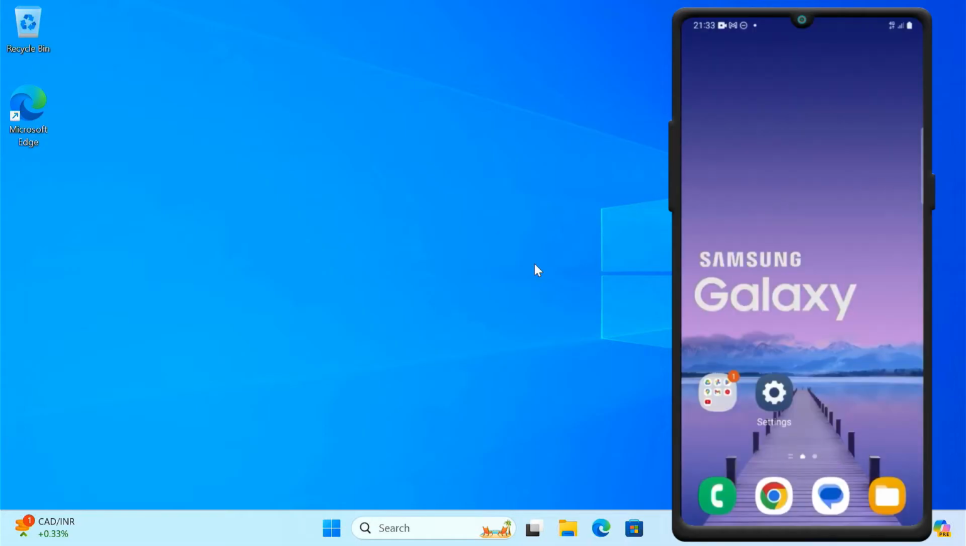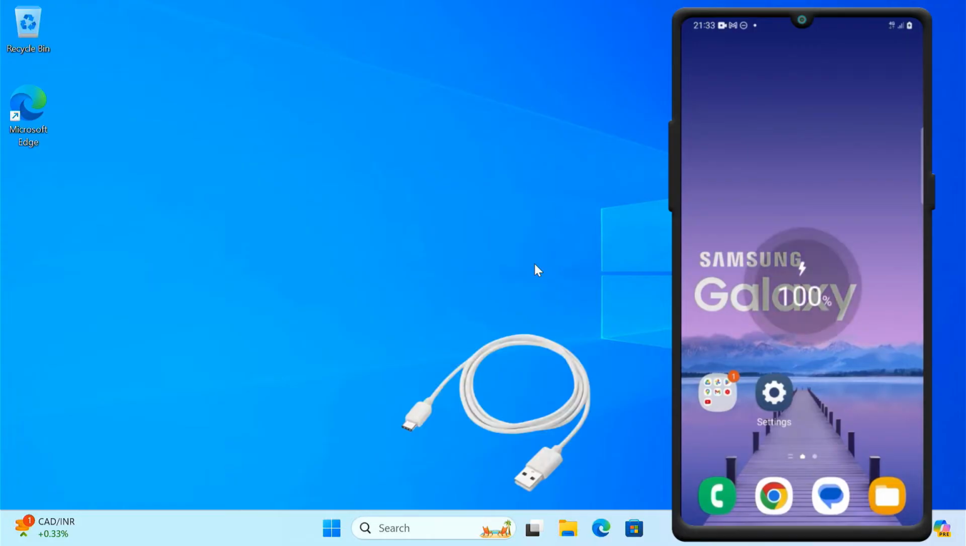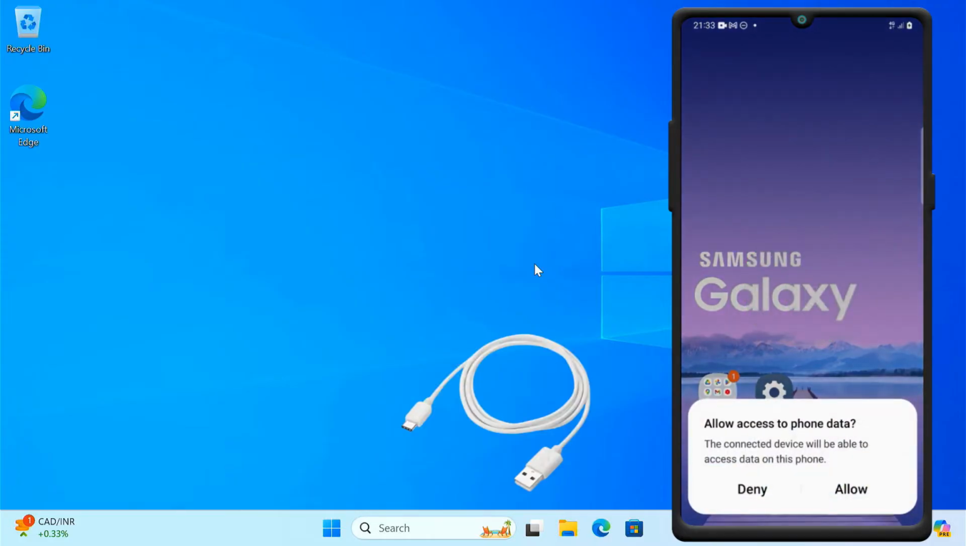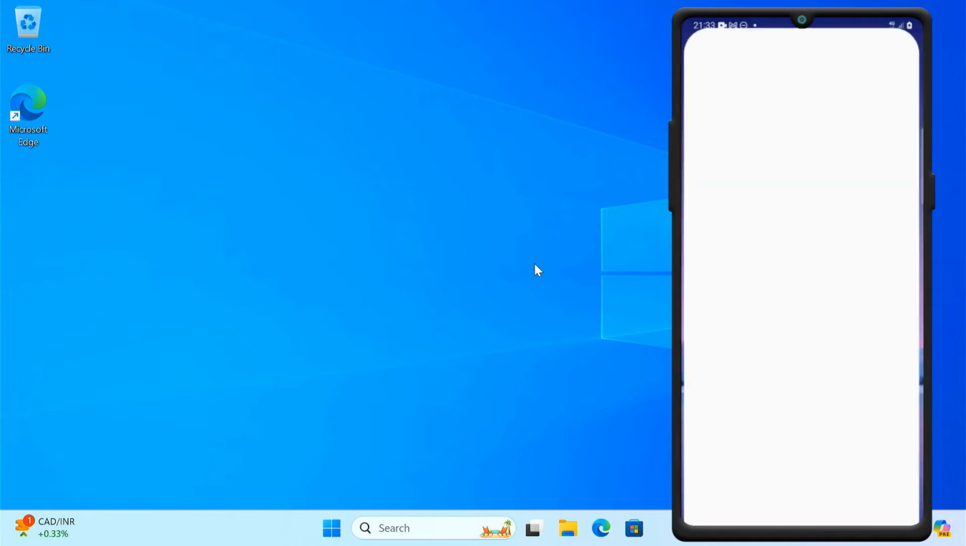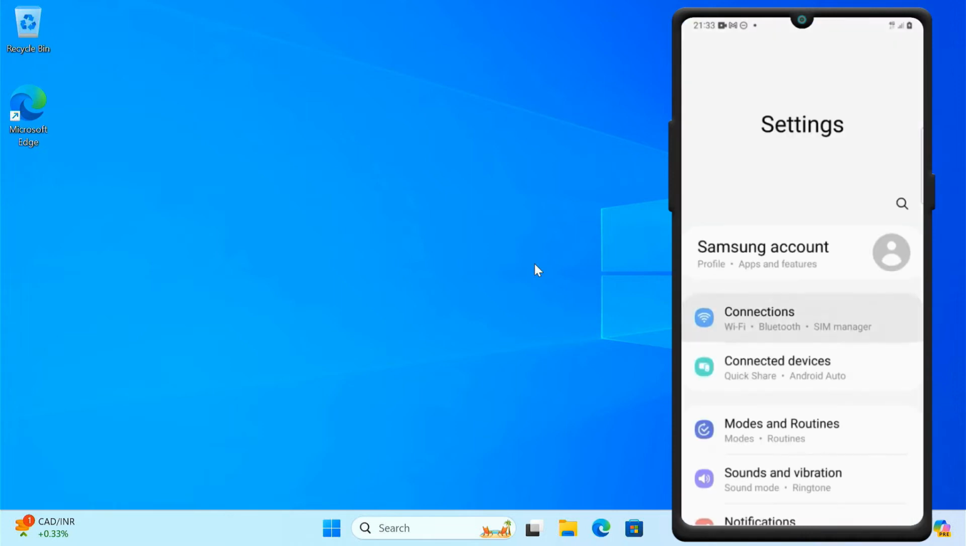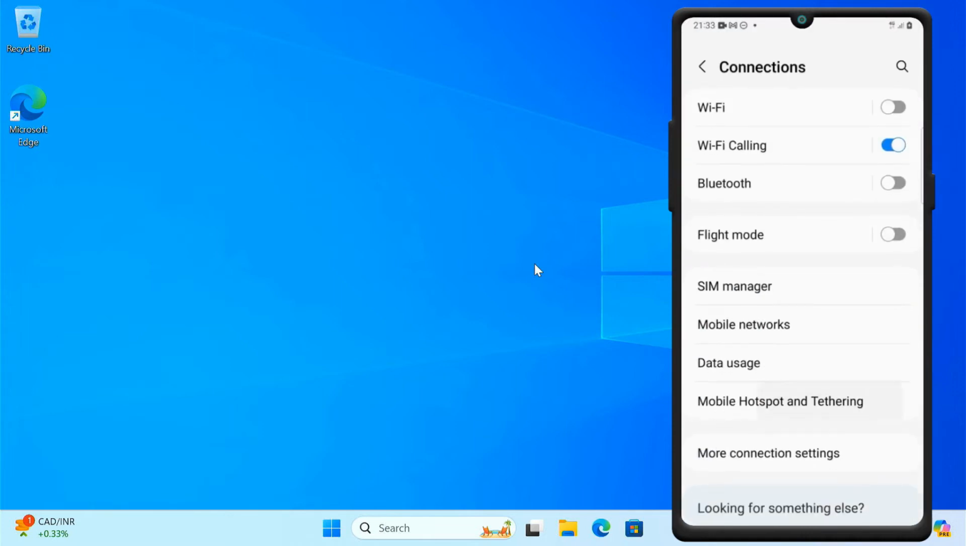Now, on the Android phone, we have to set up the internet sharing via USB. So, connect the Android phone to the computer using a USB cable. Go to Settings, Connections, Mobile Hotspot and Tethering.